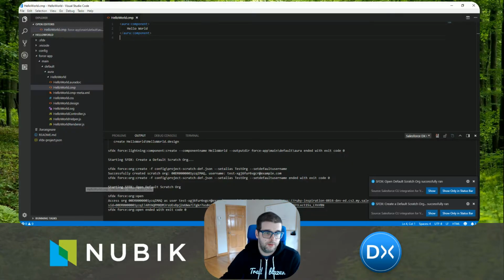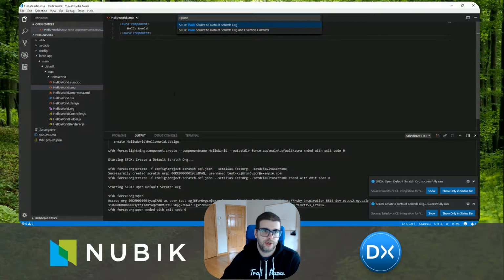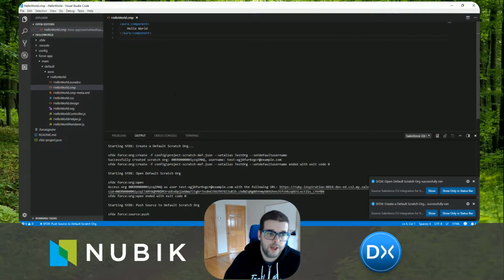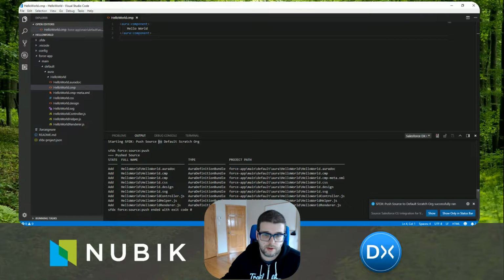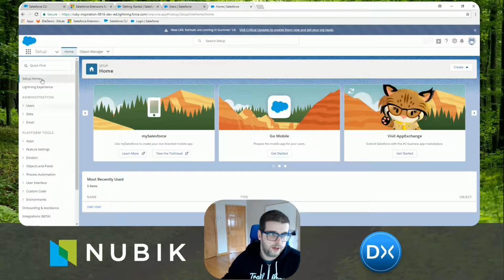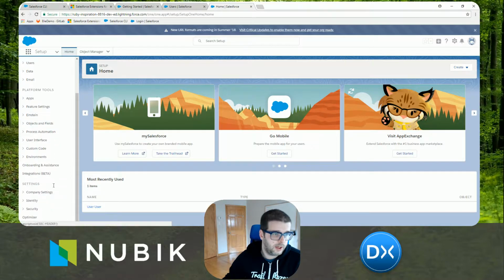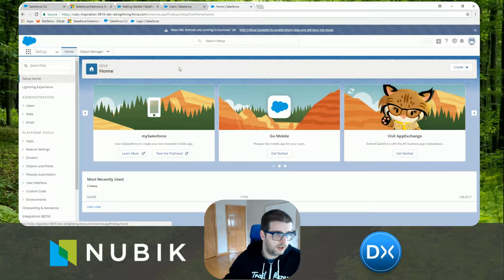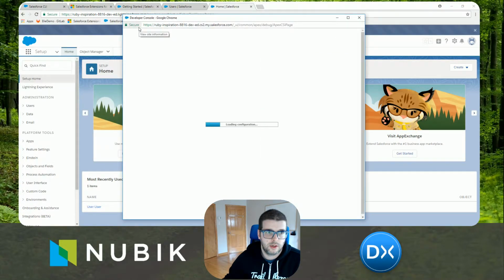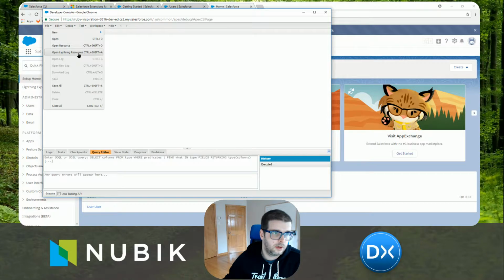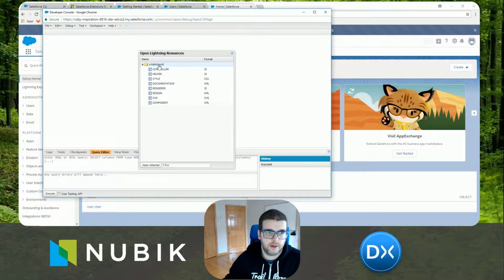I'll then push my code, Ctrl+Shift+E, push source to default scratch org. It's sending all the code that is bundled, so all the code that I changed here. And my Lightning component should be there. Developer console. Open Lightning resource. My LOL component is there.